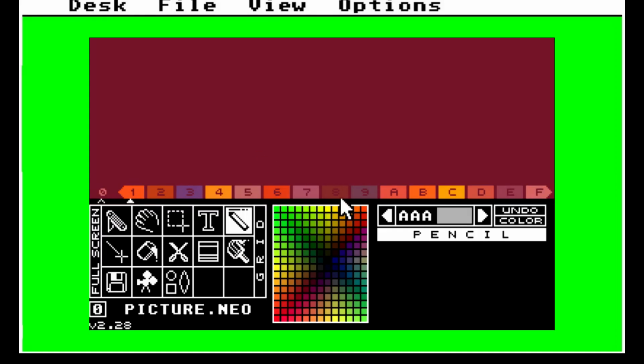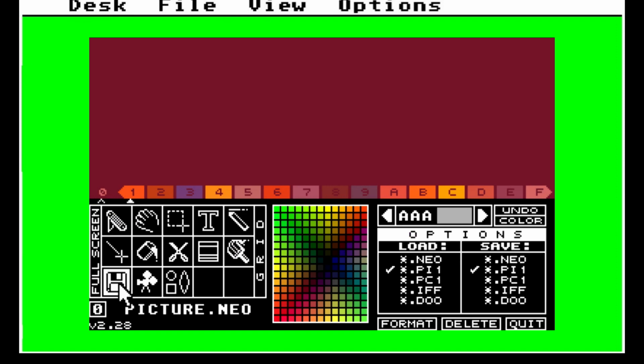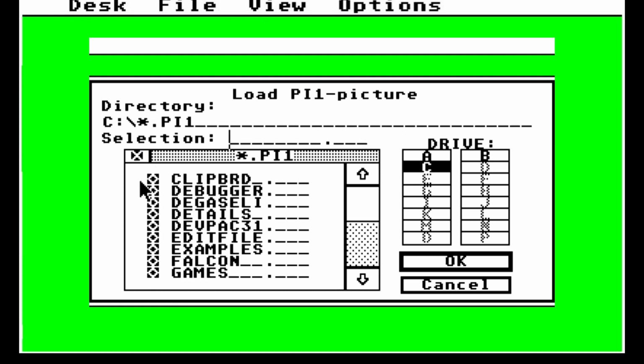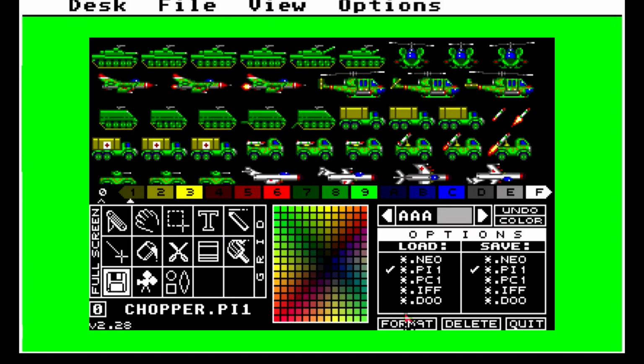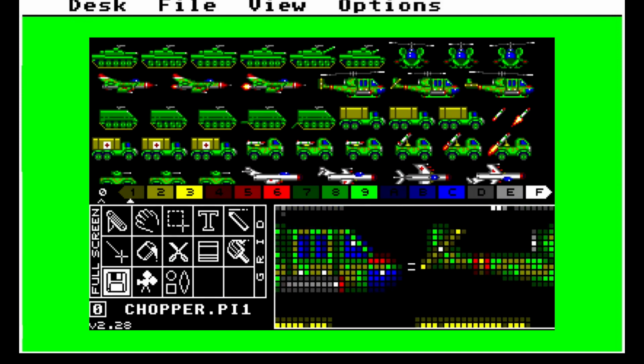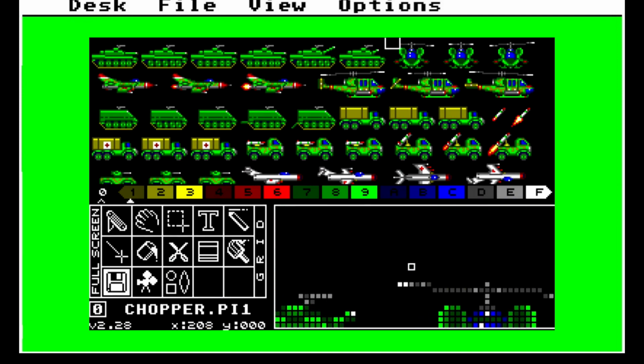All right, here's Neochrome. Neochrome might be familiar to many ST users. Simple, we're going to show our sprite sheet. So let's get to it here. To load in a file, you right click, and we have a PI1 that we want to load in. So we right click, and we are going to find the sprites. All right, and so it turns out that we want to use these 3 images at the top.